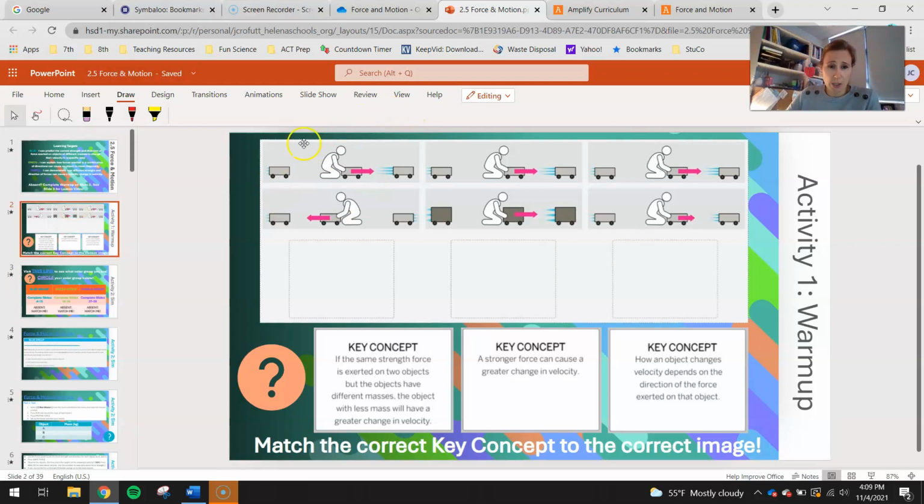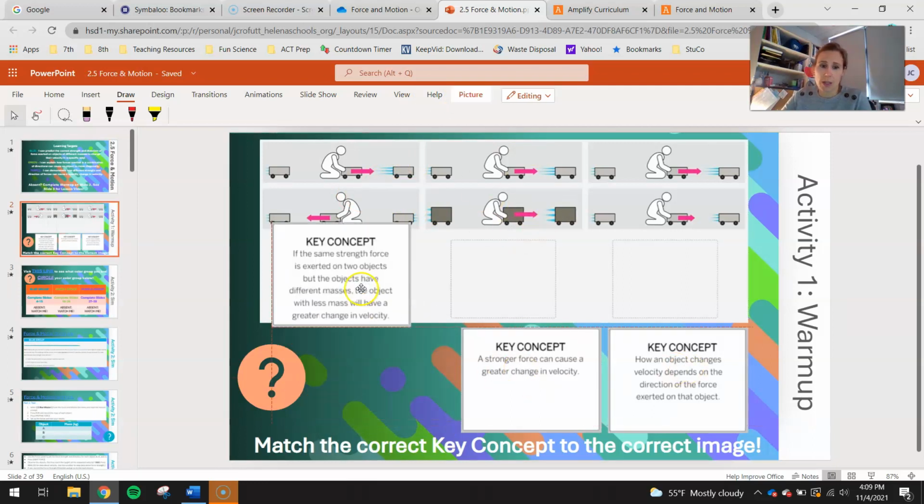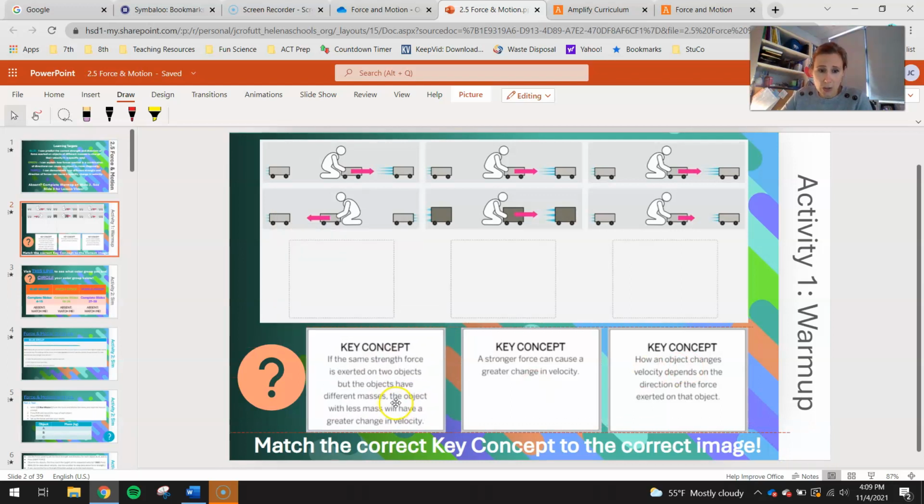What you saw is 3 little pictures showing this little guy exerting different forces on little carts and how they're moving. You can see how he applies the force, and then you can see the movement after. You are looking at these 3 key concepts, and you are going to click and drag to match those 3 key concepts to the correct image.